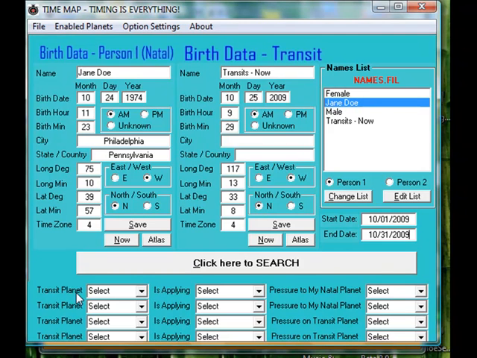So in order for us to find that particular combination, that window of time, we simply go to transiting planet, it's right here, transit planet, and we select the transit Sun. It's applying what type of pressure? It's applying a conjunct pressure to my natal planet. In this particular example, we're dealing with Jane, so the conjunct pressure to Jane's natal Venus. So we click Venus.